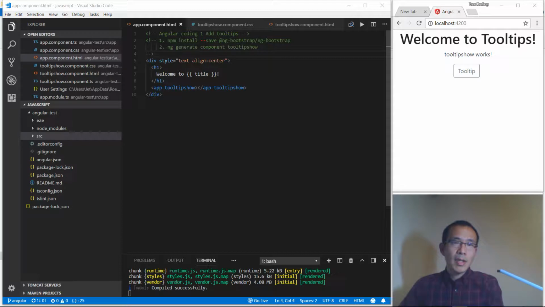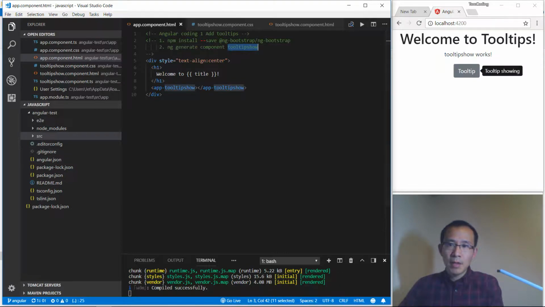Today let's do some Angular coding. In this session I'm going to show you how to add tooltips on Angular project. This is one of the features I need to complete on my own project. So first we are going to install Bootstrap on Angular. Then we need to create a component which is going to show this button. And when we hover on this button, it will show the tooltip.